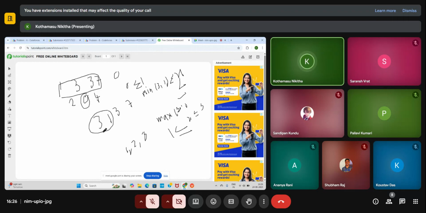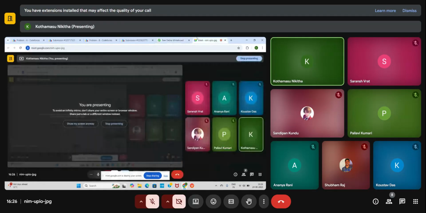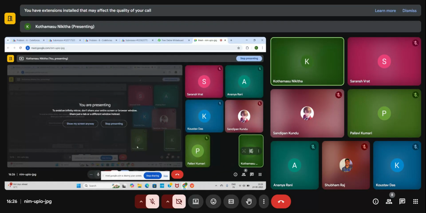So if we replace 3 and 1 by 2 or 3, like 2, 3, 7 or 3, 3, 7, then the absolute difference between the adjacent elements is less than or equal to 1. This is 1 and this is 0. So we are converting this array into this array. So the number of operations required is 1. Are you clear now?